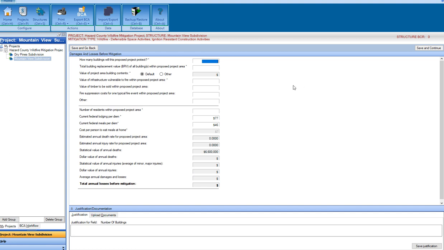Okay, now we're on to the benefits. We want to capture the value of what we're protecting, and this screen does the vast majority of it. First question, how many buildings will this proposed project protect? In my case, there are 18 homes in the Mountain View neighborhood.